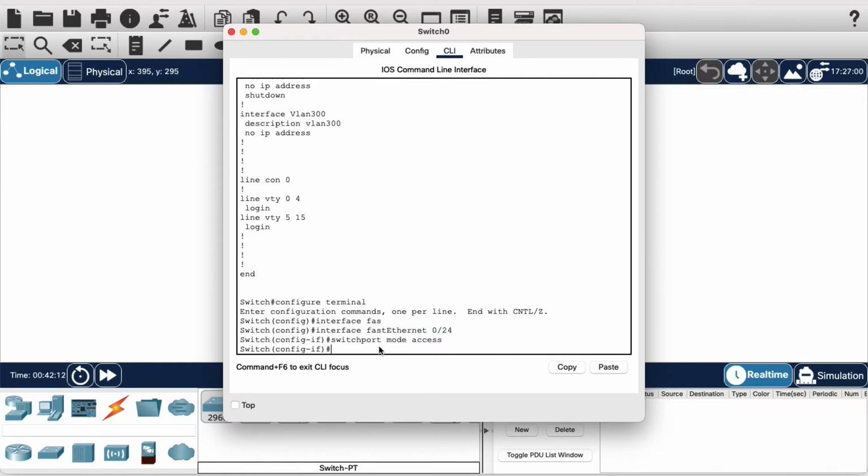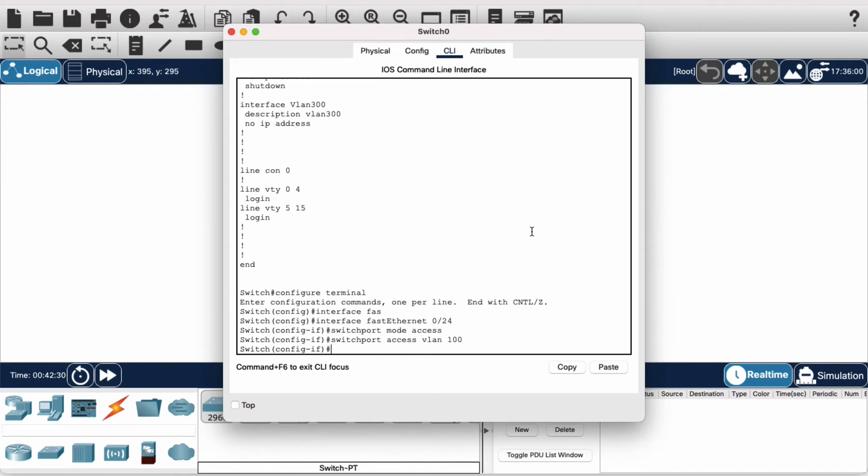The next thing that we are going to do is put this port into the VLAN 100 that we had created for our student. So switchport access vlan 100. So now this port is part of VLAN 100, but the traffic that is going to exit from this port is going to be without any tag, and the traffic that comes into this port untagged is going to be tagged as VLAN 100.